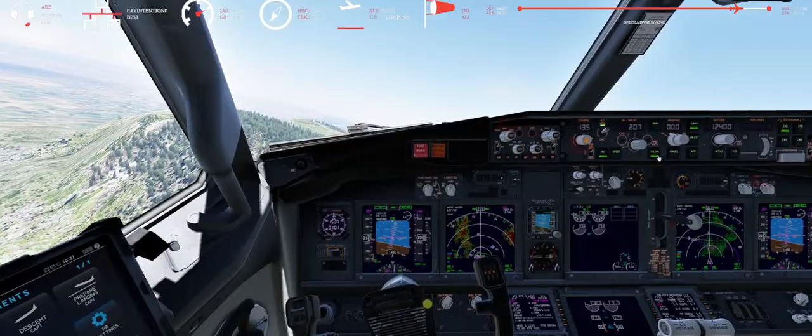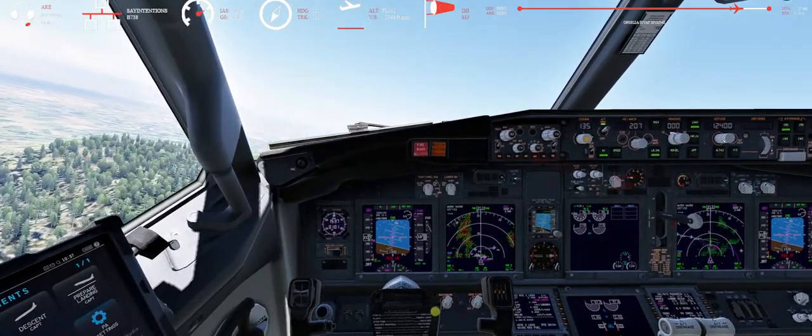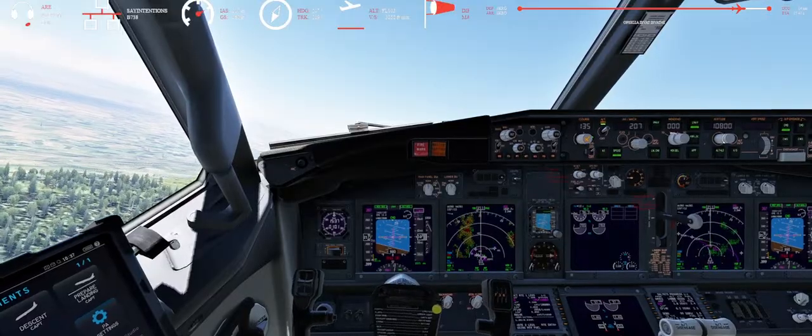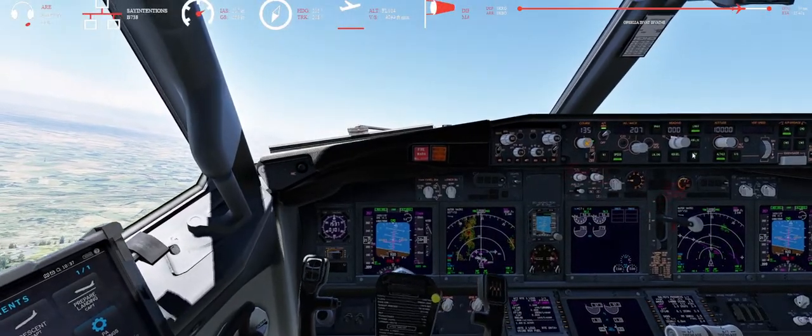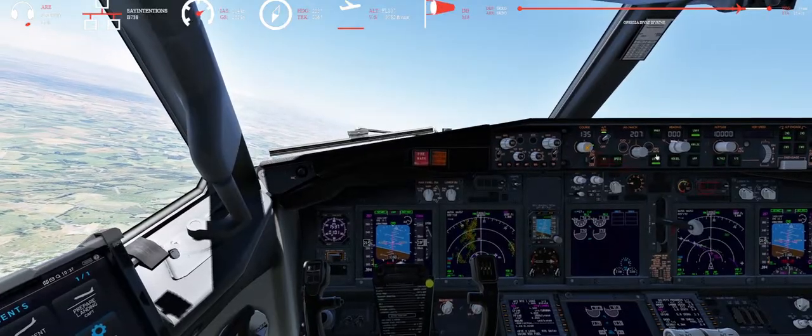Taxi to runway 14 left via Alpha, Alpha 2. Pull up. Pull up. 1,000 to go. Pull up.